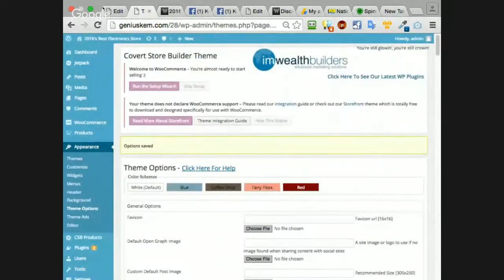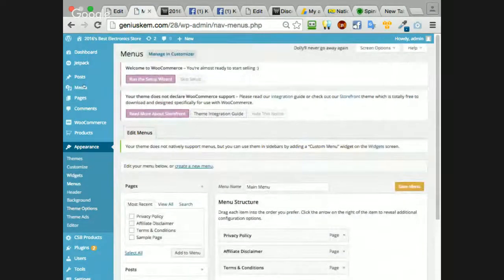So I'm going back to the admin section of my website, and I'm going to Appearance, Menus, and then I will click on create a new menu.